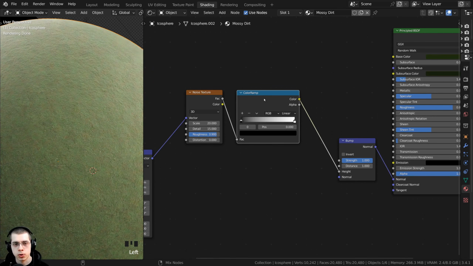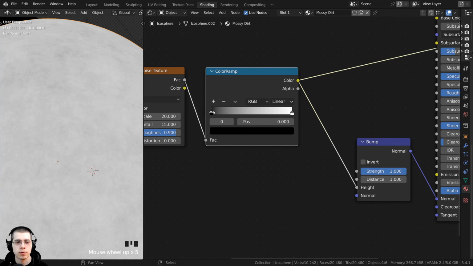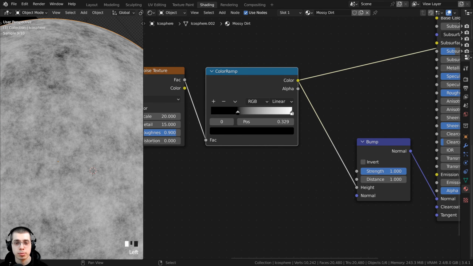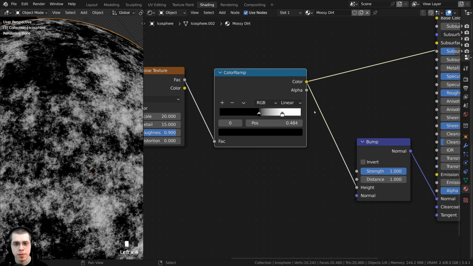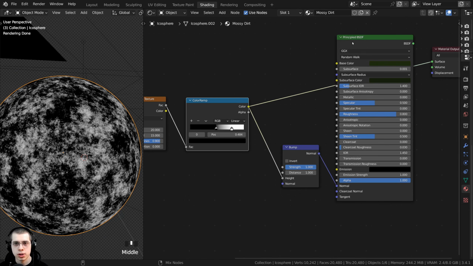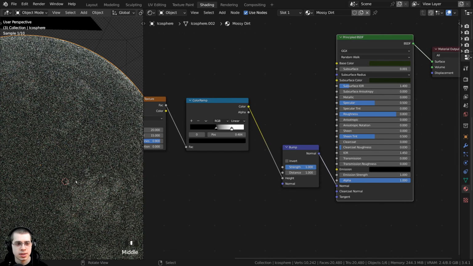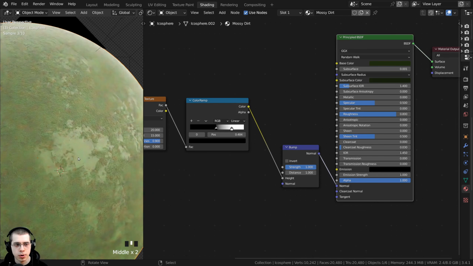And you can also Control Shift and select the noise texture to preview it. So now if I drag the white and black tabs together, if they are closer together, it's going to be more contrasty. So I'm going to drag these two tabs to about there and there. So if I Control Shift and select the principled shader, you can see some parts are really bumpy, but then other parts are more smooth.